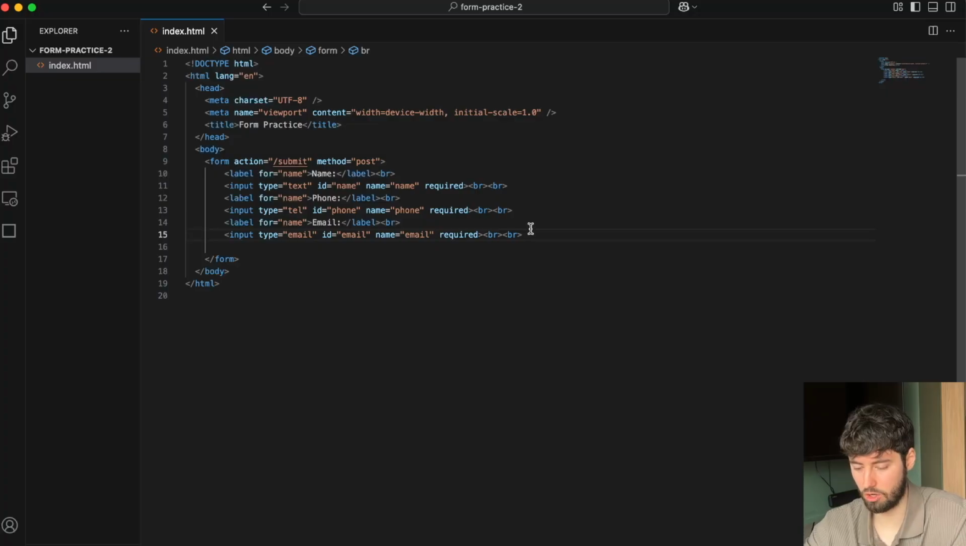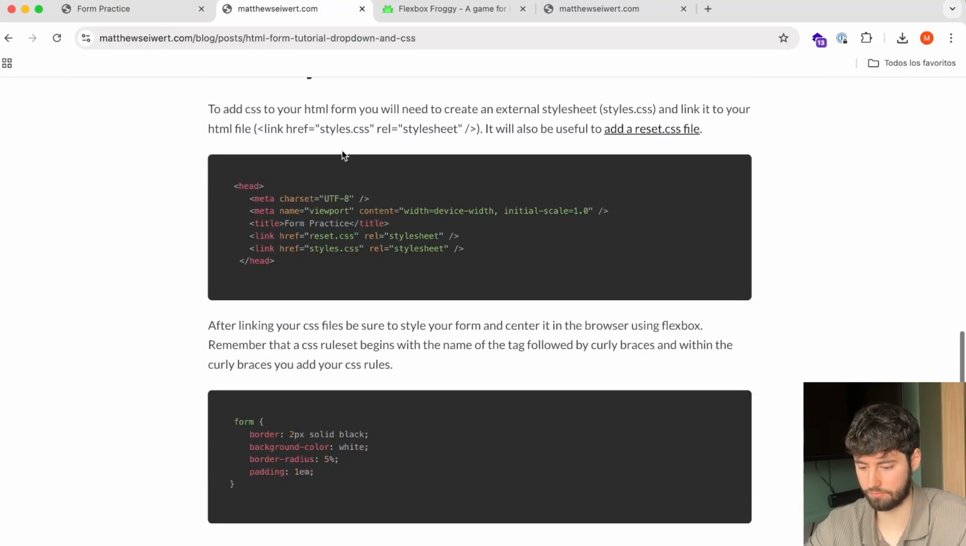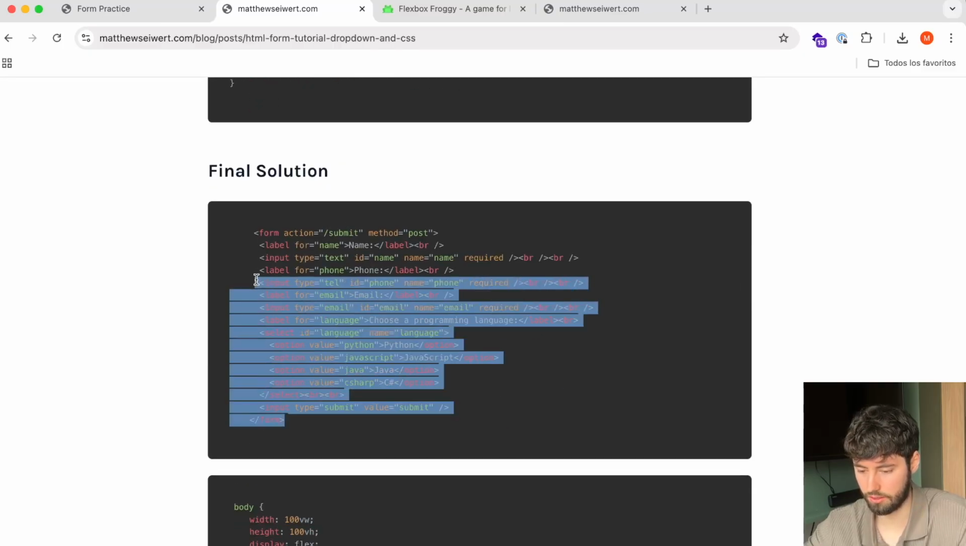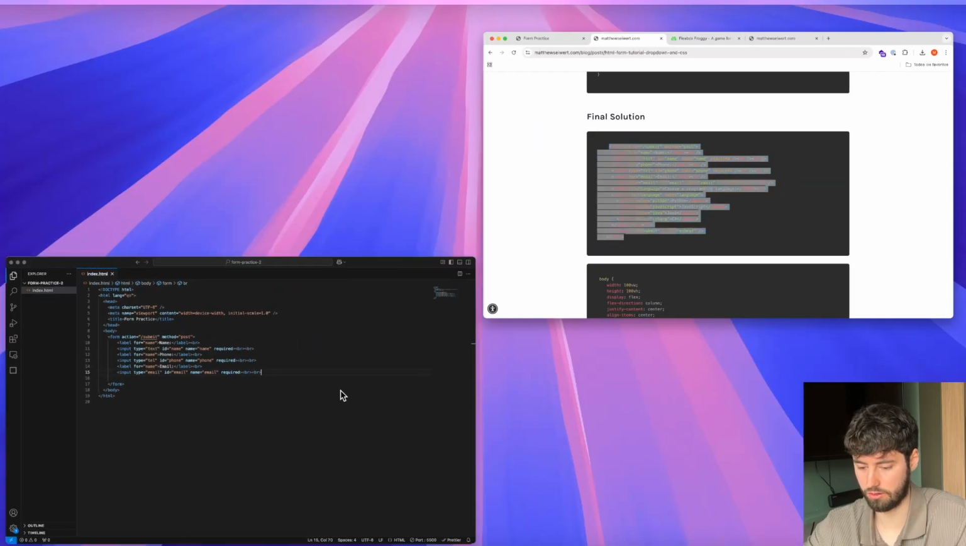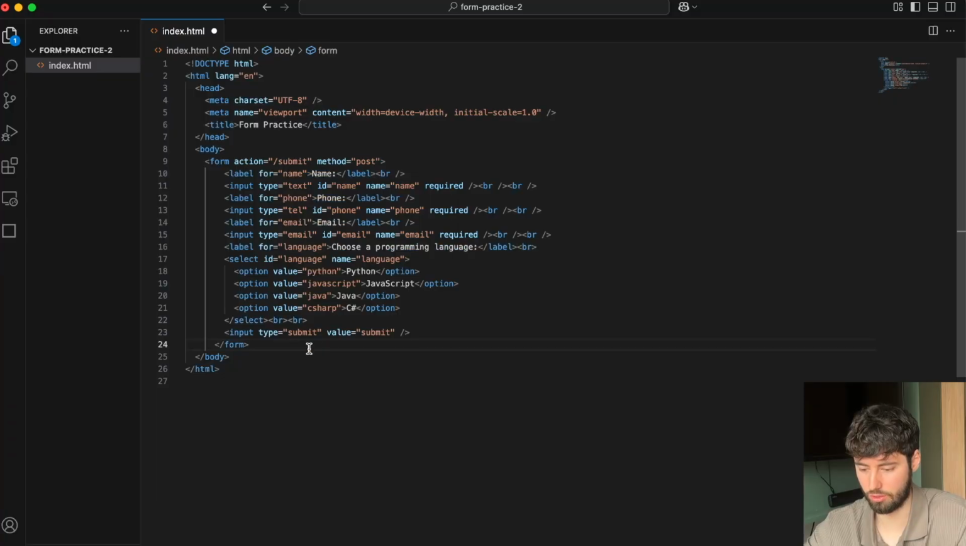Now we want to add something new, which is the select element, and we can add that and talk about it a bit more. Okay, so we're going to bring this over, and I'm going to just add the button as well, just for convenience. But here's the select option.